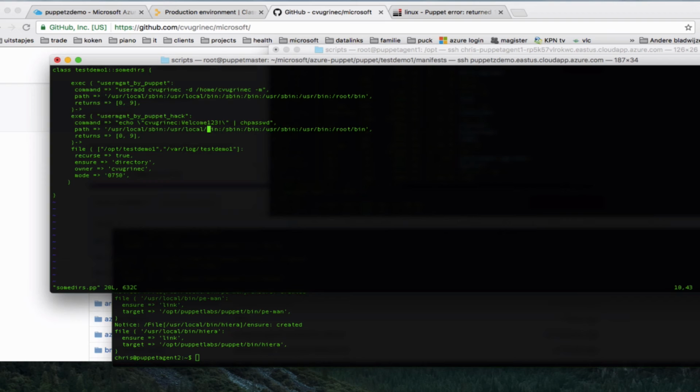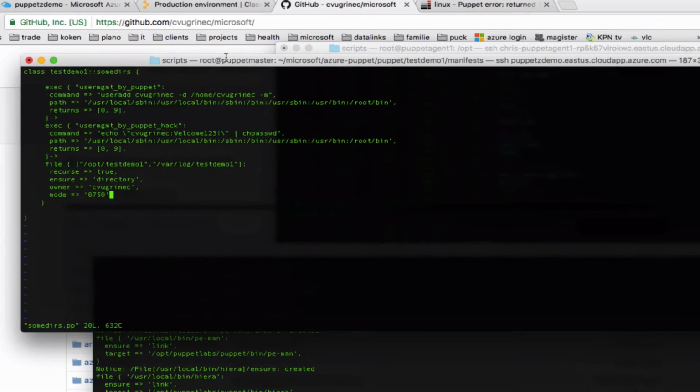So what I want to happen on all the machines which are managed by my Puppet rules is: I want this user to be present. I want this user to have this password, and I want to have two directories present, /opt/testdemo and /var/testdemo. I want them to be owned by this user, and these are the rights I want to have on them. So let's apply these rules.